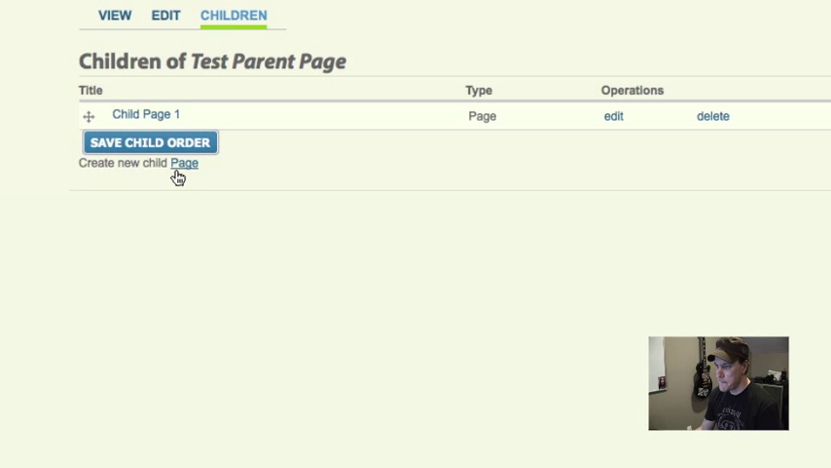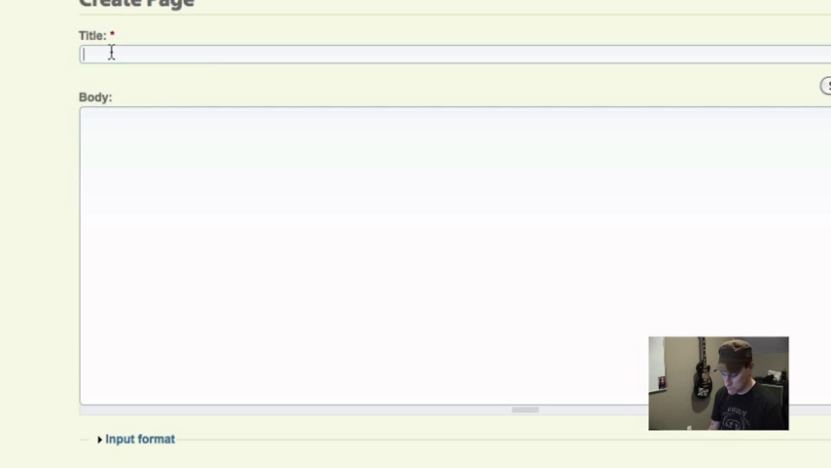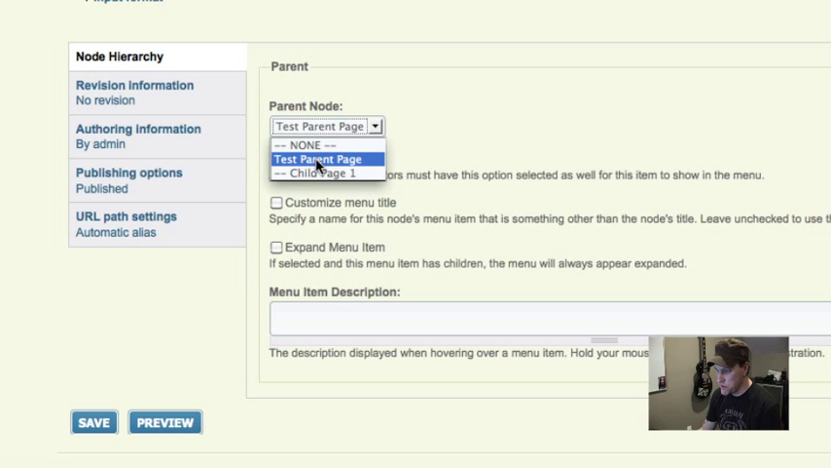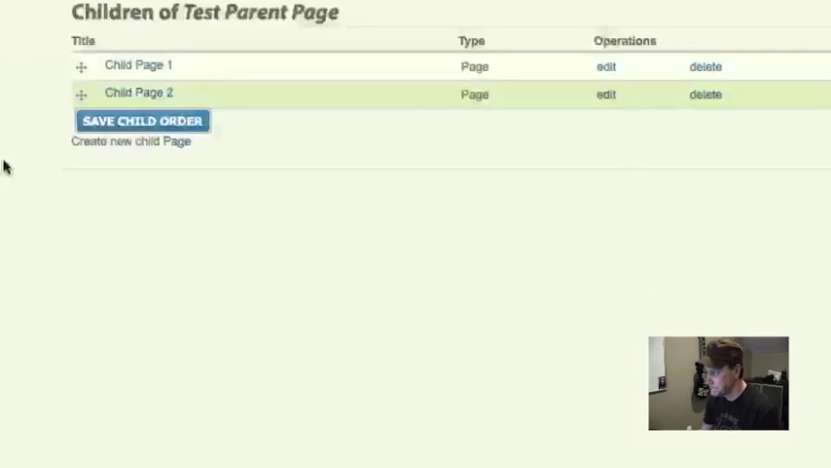Let's add another one. And so I'm going to choose the test parent page again. Now notice what's really nice is we start to see a hierarchy here. So we can see that there's another child page. We could create this as a child page of this child page, but we don't want to. We're going to keep it at 2 levels. We're going to choose test parent page. We're going to show in the menu, and we're going to save it.